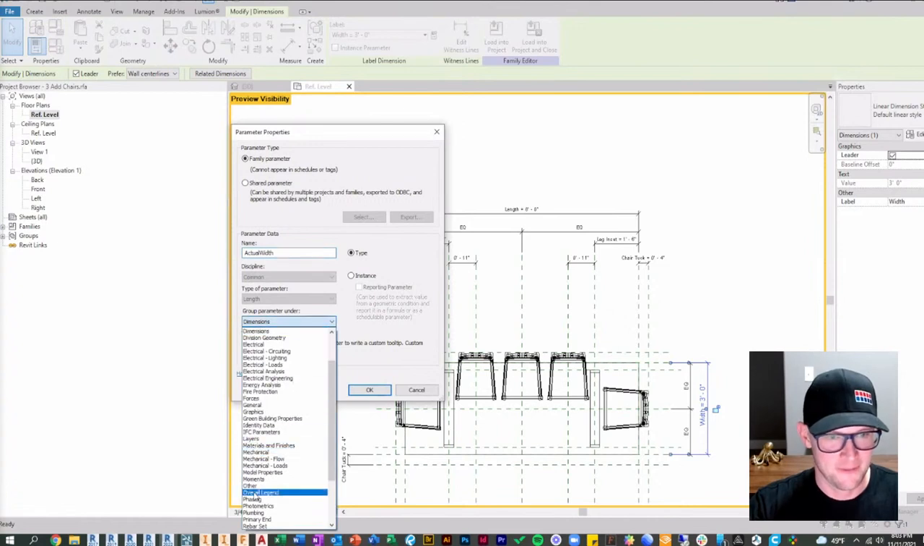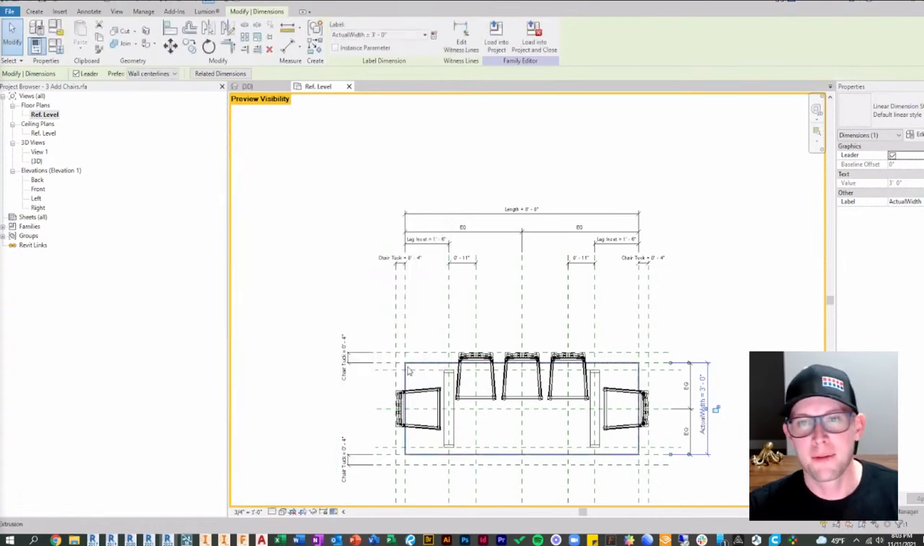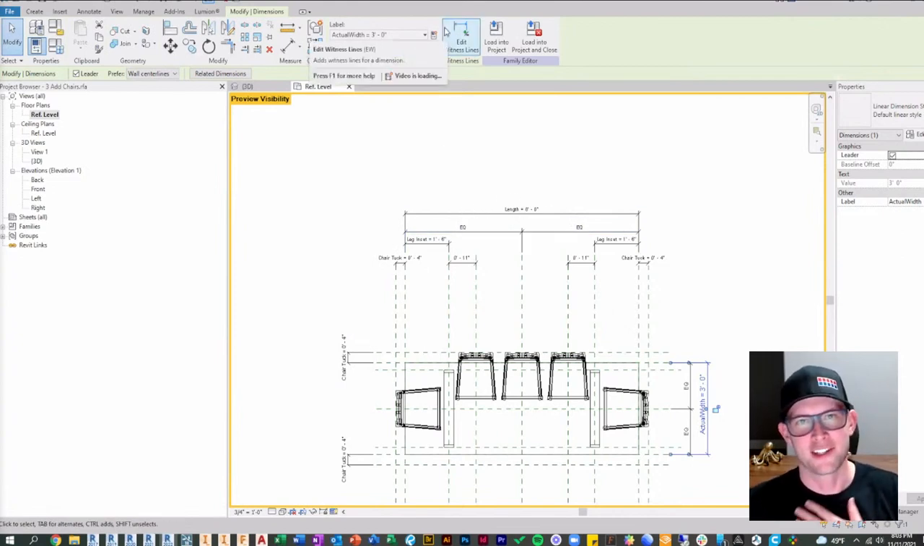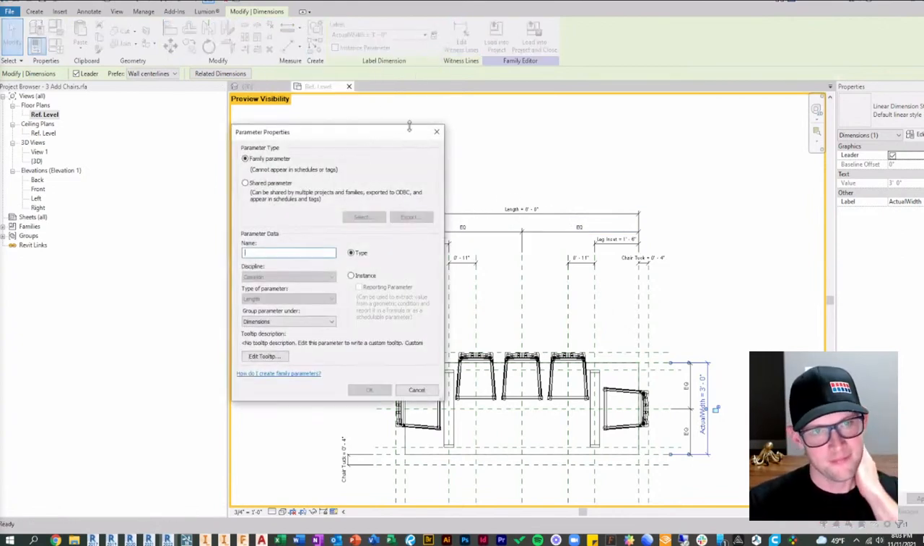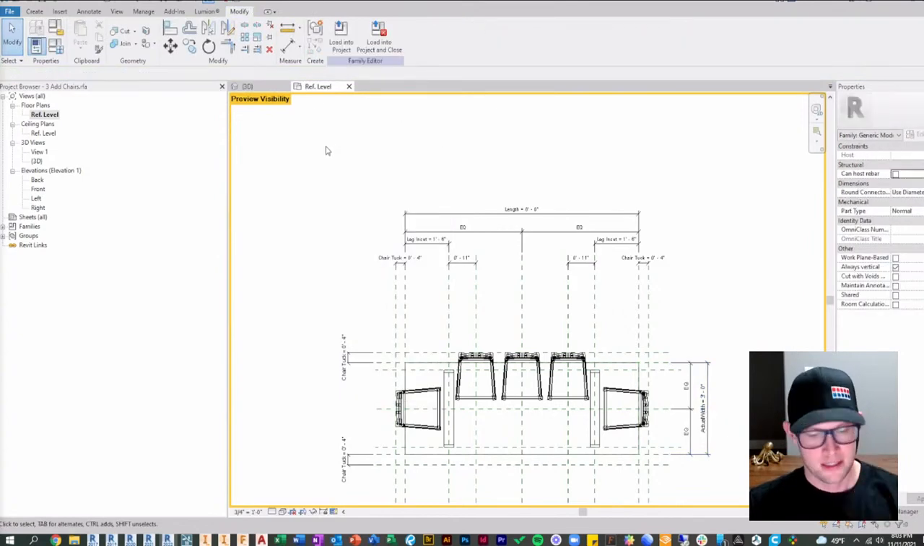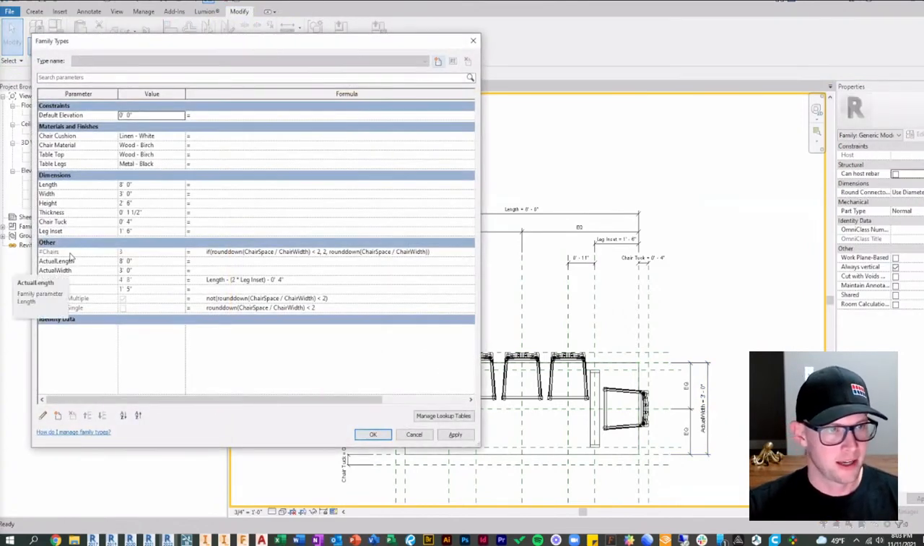And other. We can probably leave that other one because if it were me, I'm also going to control the length as well. I would eventually do that, but okay. So let's open up our dialogue back up.